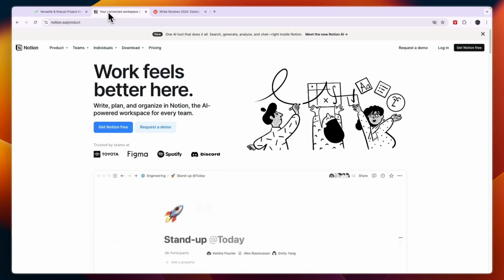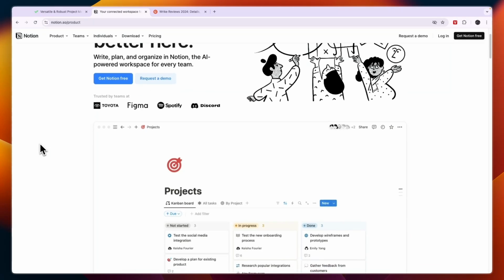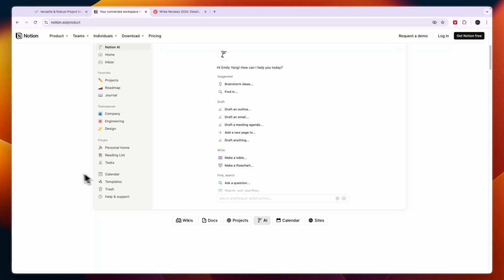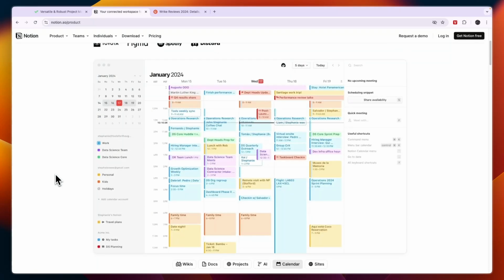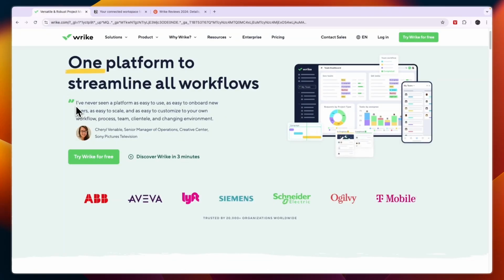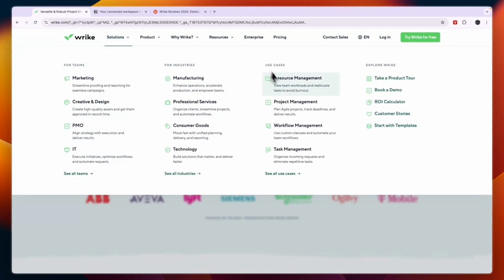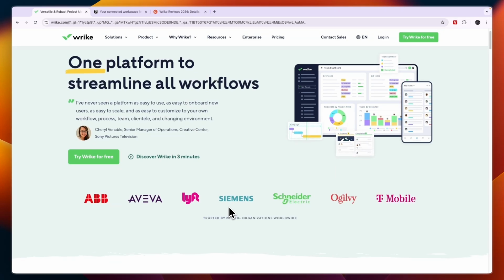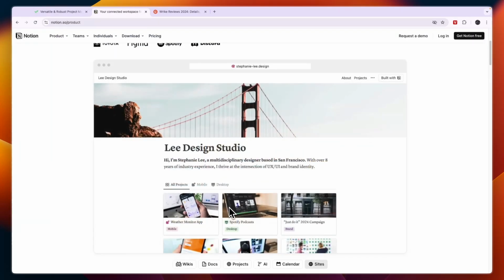But overall, I think Notion is best for small to medium-sized teams that just want to collaborate on documents and do really basic project management, but also work a lot with data. And Wrike is best for teams that need to do more advanced project management and resource management, workflow management, and task management. So that concludes this comparison of Wrike versus Notion.